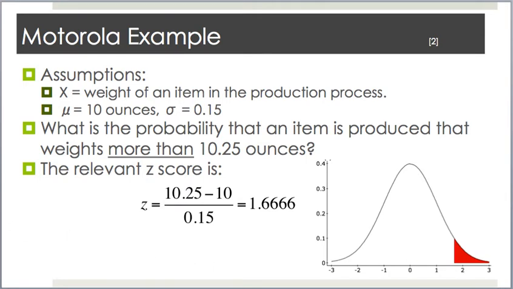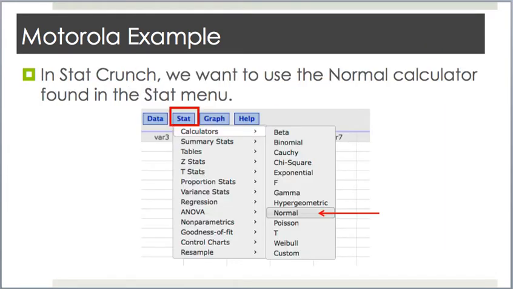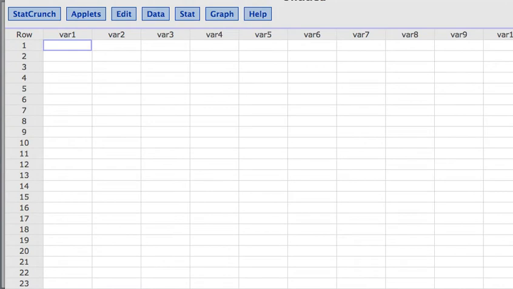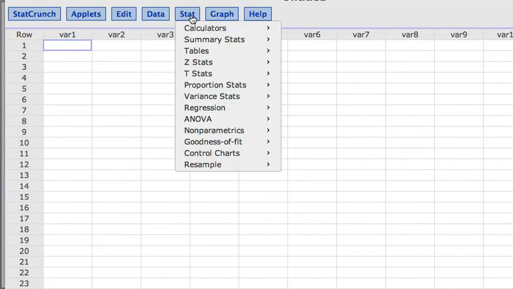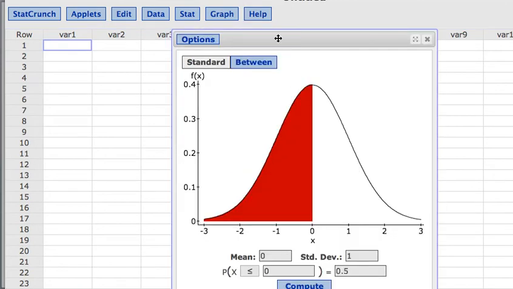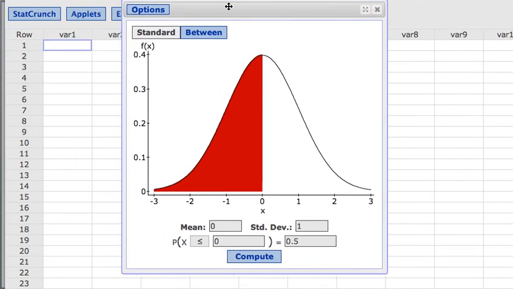So the way we're going to do this is by using StatCrunch, and so we're going to go over into StatCrunch and we're going to go to the Stat menu and then over to the Calculator submenu, and then inside that the Normal tool. So let me zip over there and show you what that brings up. Okay, so here we're in StatCrunch. If I open up StatCrunch, it looks like this. I go to Calculators and then down and over into Normal. It's going to pull up this tool. Let me position it for us so that it's a little bit more centered.